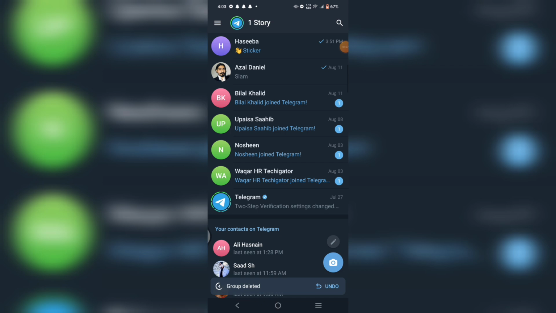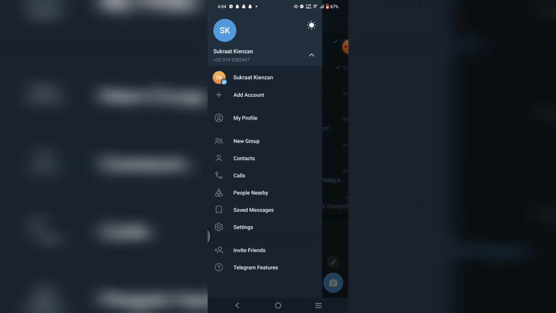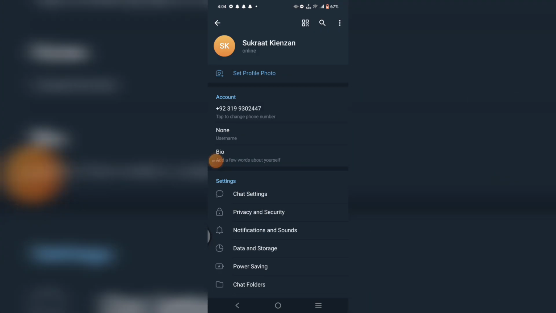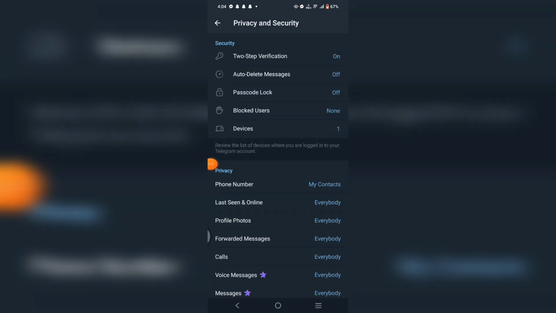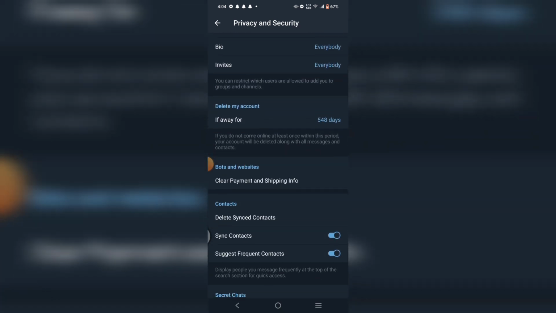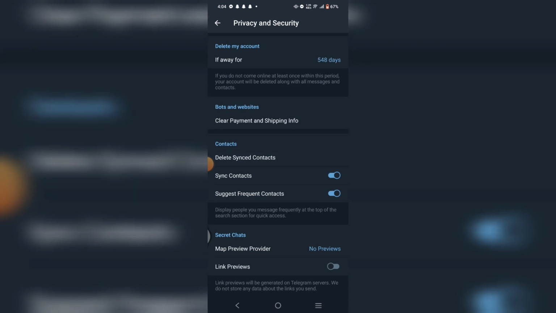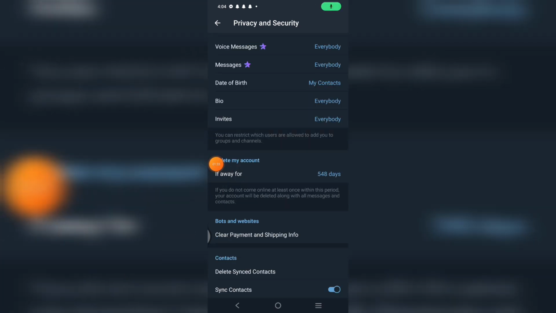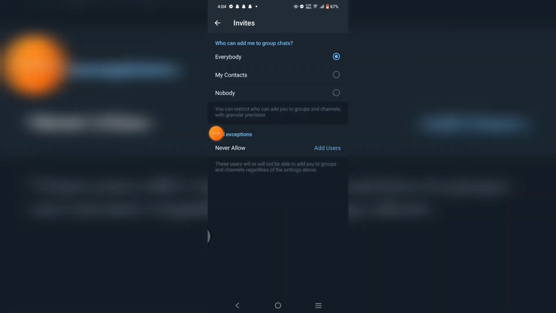Now other than that, if you do not want anybody else to add you in a group chat or a channel, what you can do is you can simply go to settings and then hit on privacy and settings. Now that you're here, let's look for an option which says invites, okay?